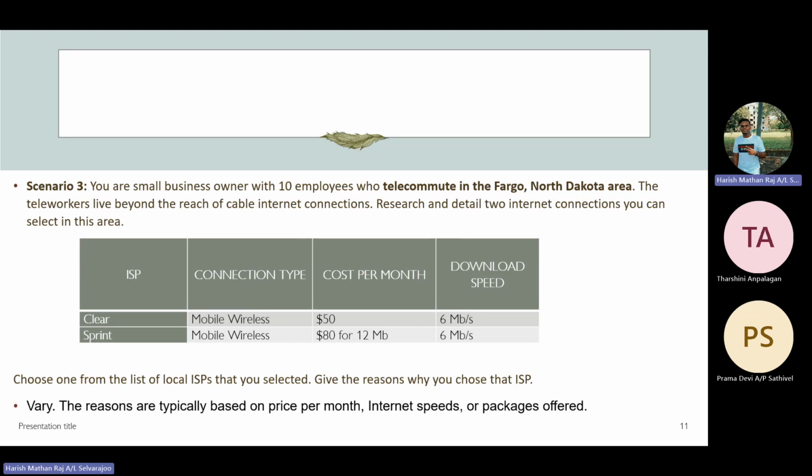Choose one from the list of local ISPs that you selected. Give the reasons why you choose that ISP. The reasons are typically based on the price per month, internet speeds, or package offered. Next, please.